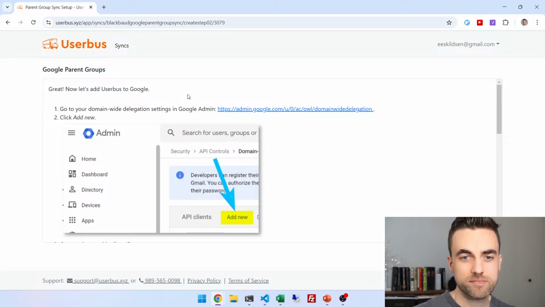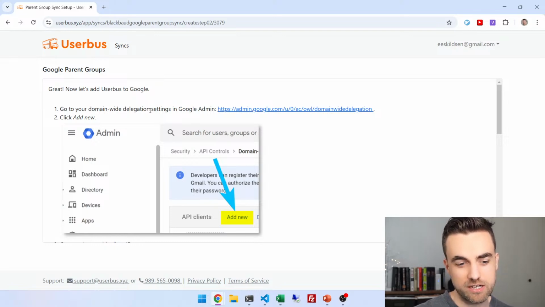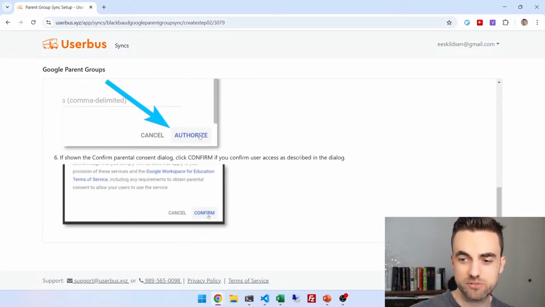Now it's asking us to set up UserBus in Google. So you would go to the Google admin console, and for those on the call who are less technical, this is where you might involve your IT department or whoever manages your Google. It has a link here to right where you need to go in Google, and this sets up domain-wide delegation, which basically allows UserBus to manage the different parts of your Google Workspace. And this is no exception. These groups go into Google Workspace. So I won't demo that. It's already set up in our test Google Workspace environment. So you would follow through and scroll down here, and once that's done, you would click next.